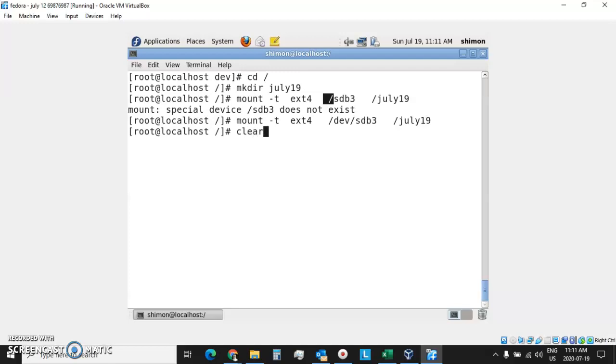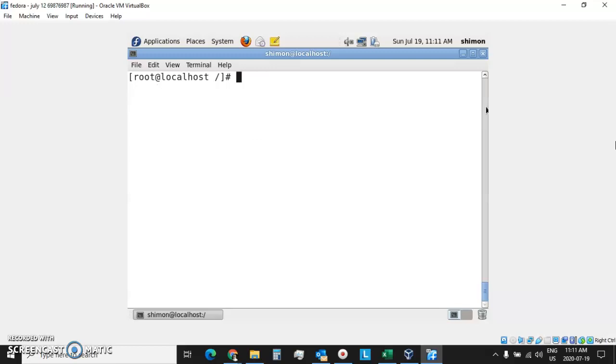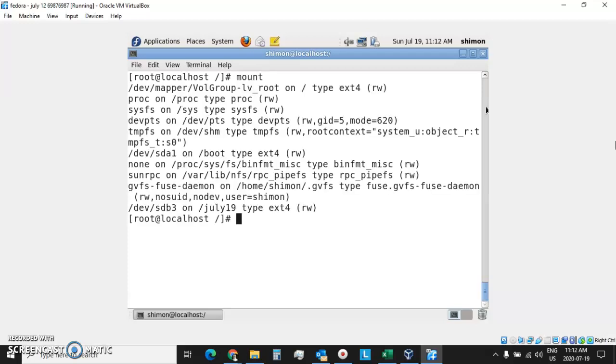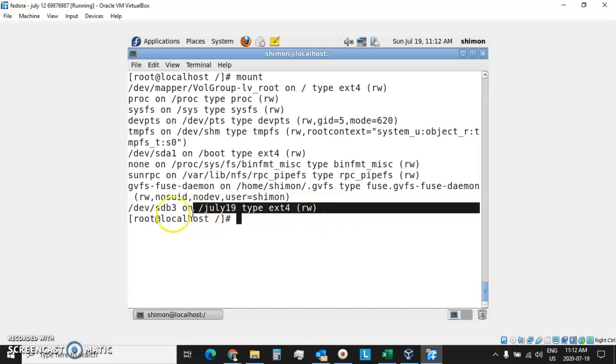So how can I verify that this has been successfully mounted? There are many ways of doing it, but I'm going to show you 2 easy steps to make sure everything is fine. First thing you've got to do is type mount. Okay, and when you type mount and press enter, you can see right at the very bottom what we just completed.